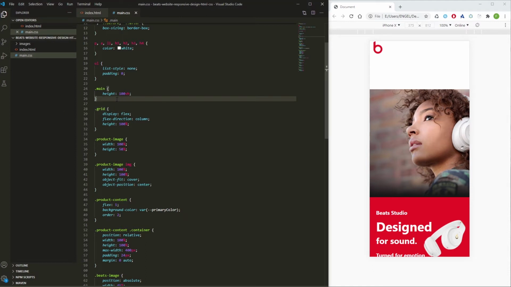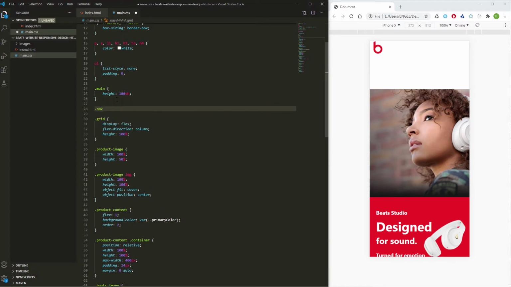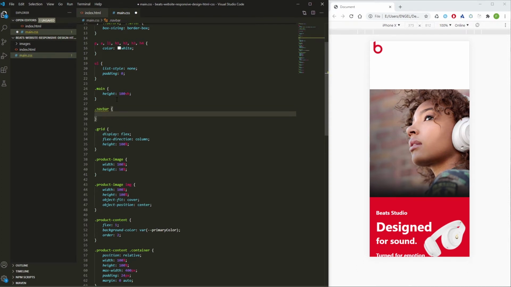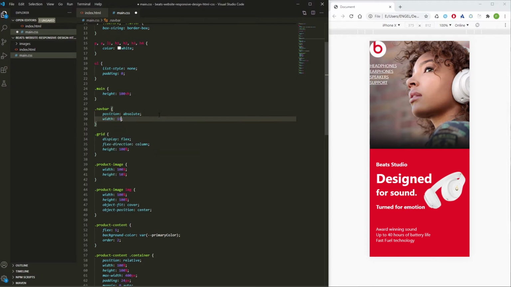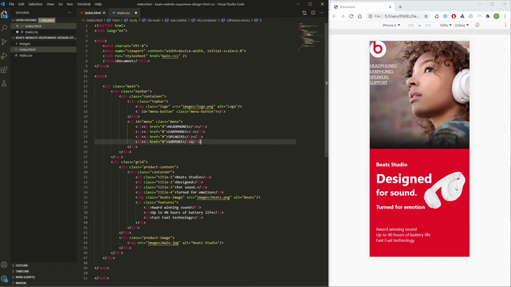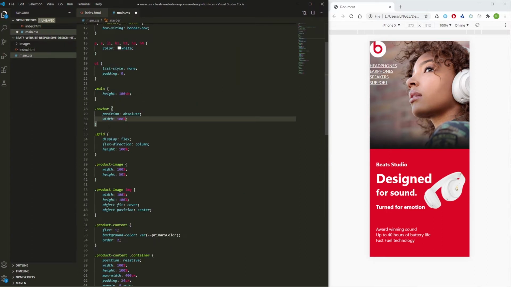So first thing is to make our navbar, in this case, absolute for the screen, so it respects the space of this image over here. Okay, and the width of this would be 100%. Then we also have our container, and we have our top bar here, so we can start working with the top bar.